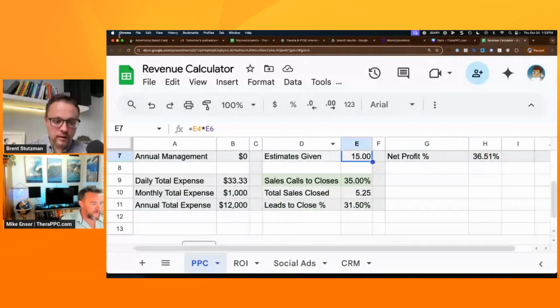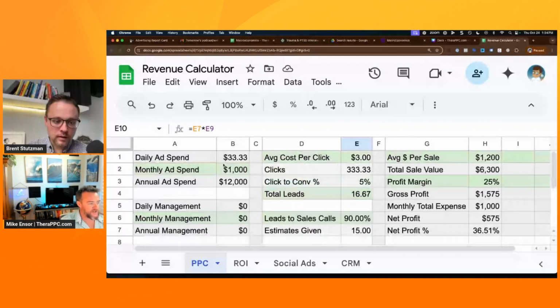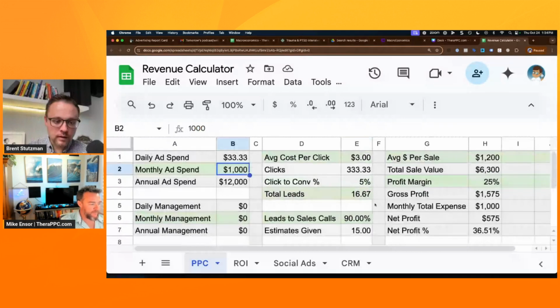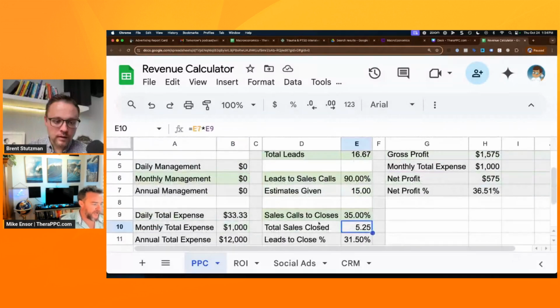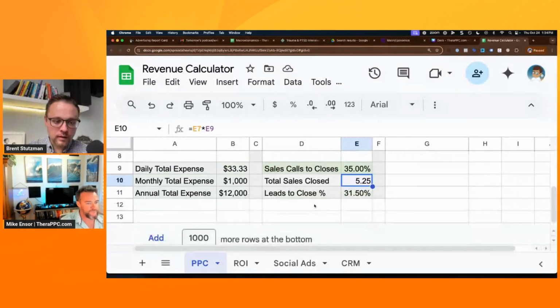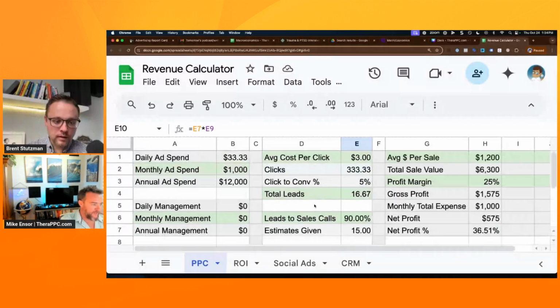From there, if you are cash, like you had said in the example, Brent, you're closing at 35%, 5 new clients from that $1,000. So your cost per client for your acquisition, your cost per client is about $200 to get that new client in your practice. That's the beautiful thing about this.